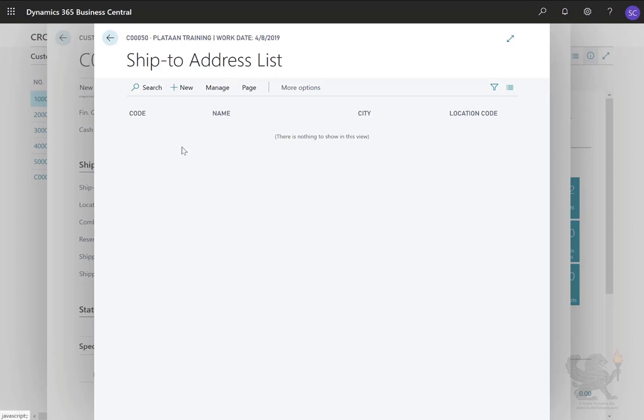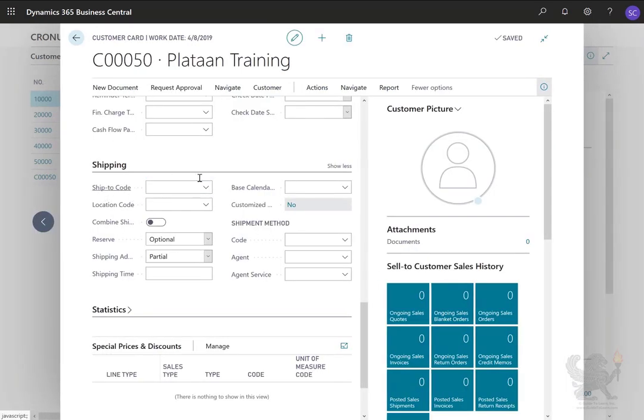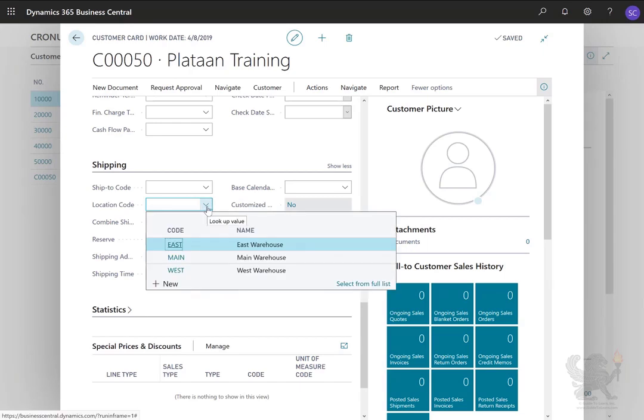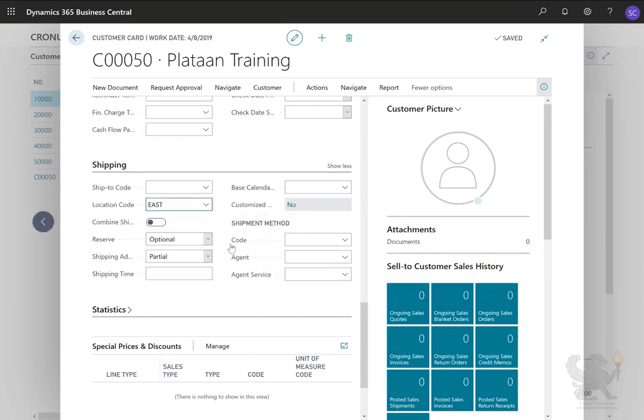If you then have multiple ship-to addresses, you can enter here the default one. This is the ship-to address that Business Central will automatically retrieve when creating a sales order for this customer, but which you can then also change on the sales order. Then there's the location code. If we always ship this customer from the same location, I can enter the location code, for example, East.